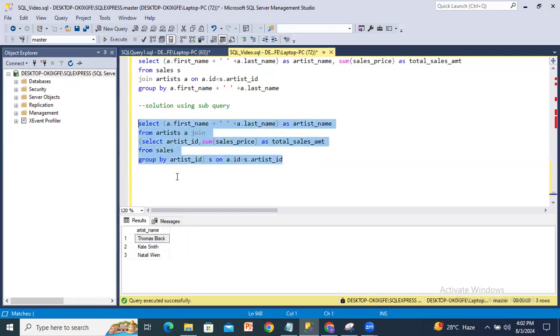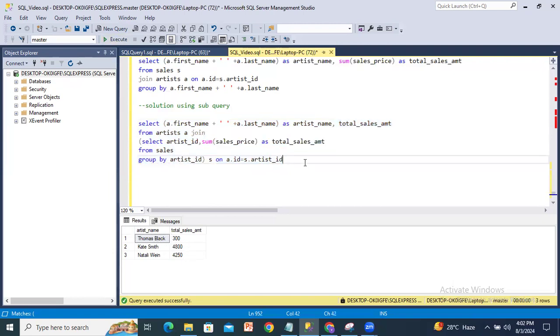Now if I execute, I'll get the artist name only. Why? We need total sales amount also. So in the subquery we have total sales amount, copy it and mention it in the select: artist name, comma, total sales amount. If I execute, yes, artist name and total sales amount I'm getting. So using the subquery, first I'm getting each artist's total sales, then I'm attaching it to the main query. Okay, so this is using the subquery.